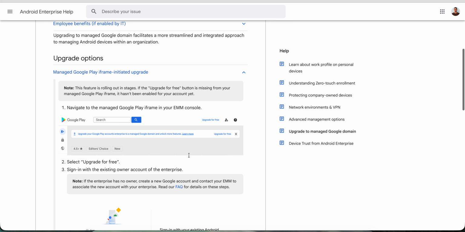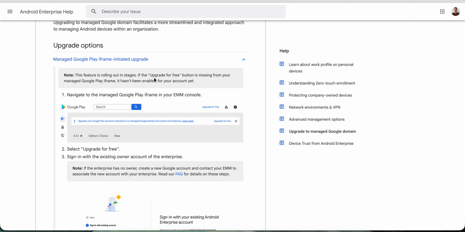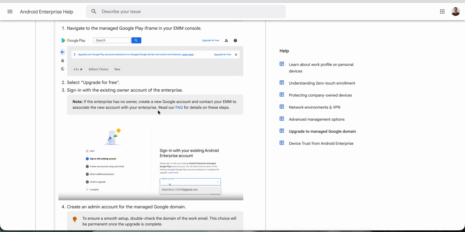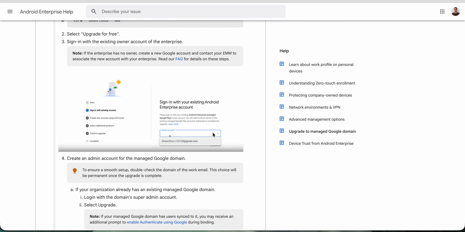So upgrade option, as I have shown you, this feature is rolling out in stages. If the upgrade for free button is missing from your managed Google Play iframe, it hasn't been enabled for your account yet, right? So if you don't see this option upgrade for free, it means it is not enabled for your account yet. So as I say, upgrade for free, and you have to enter this one.